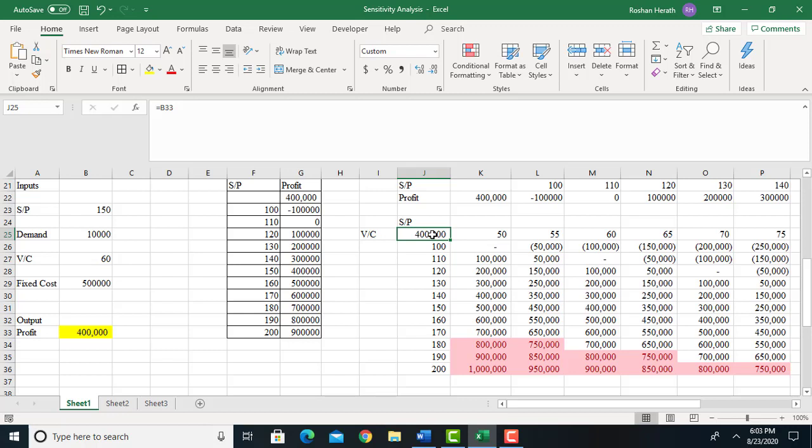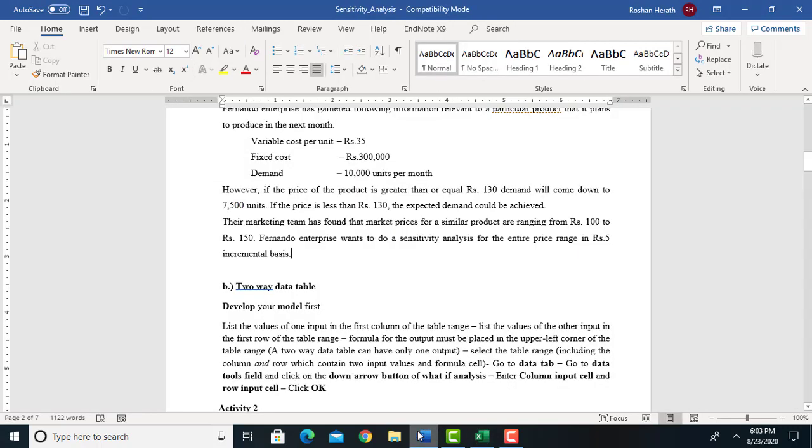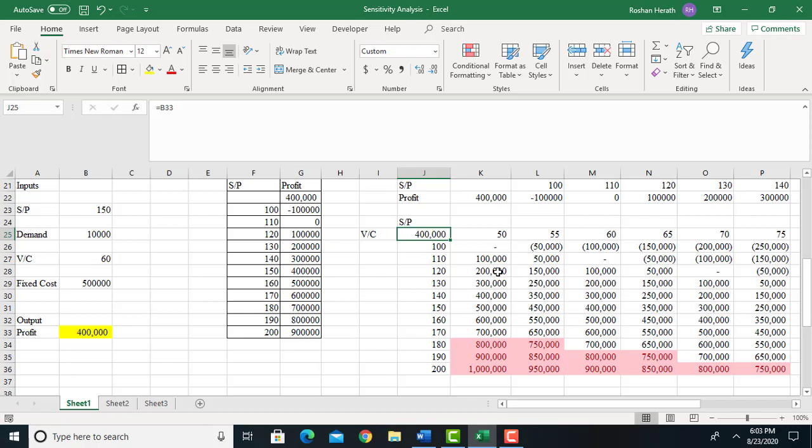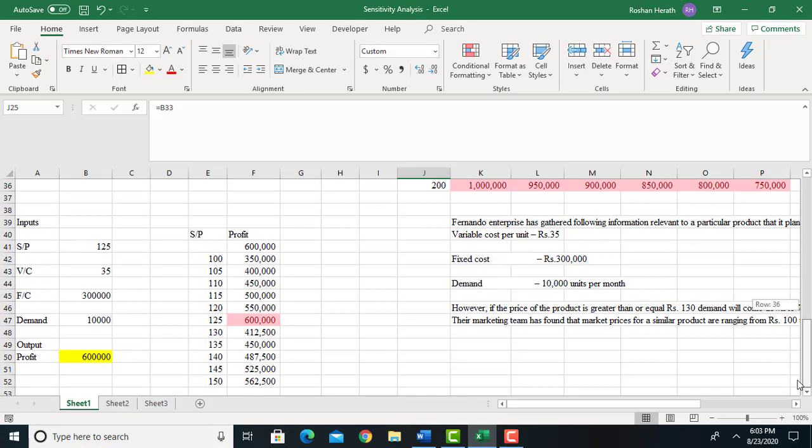Upper left corner, you have to place the output. And that would be the structure. Then you can select the table range as we did and perform the data table. It's a two-way data table, right? Okay, now let's look at the activity, then it would be more convincing.